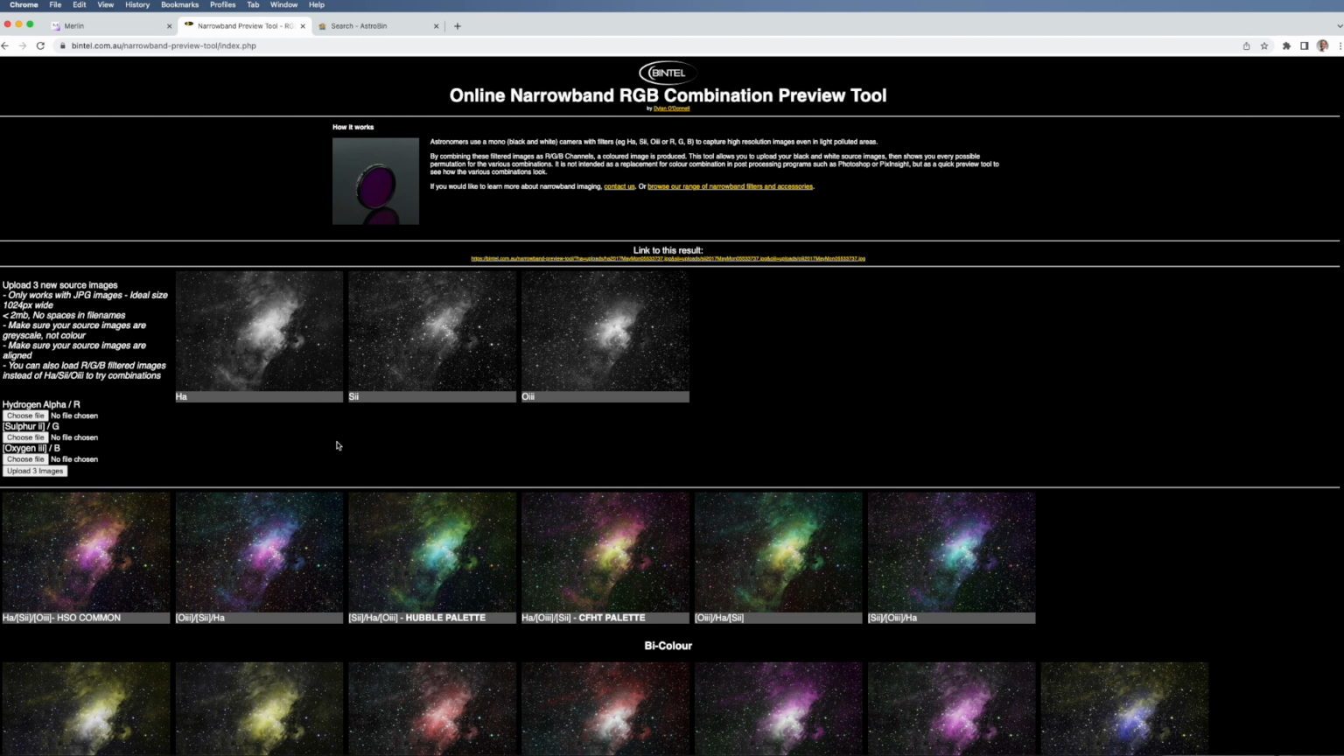What you can do is enter your HA, S2 and O3 pictures here, and it will give you all possible color combinations. The link to the page you find in the description below. But to do that, you have to consider a few things. First of all, the pictures have to be stretched. Second of all, they have to be no larger than 2 megabytes.